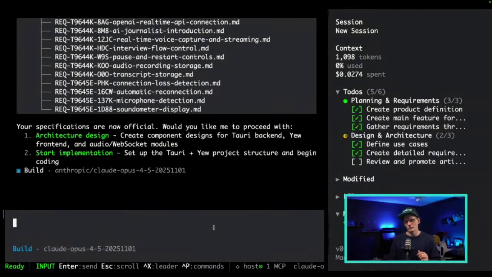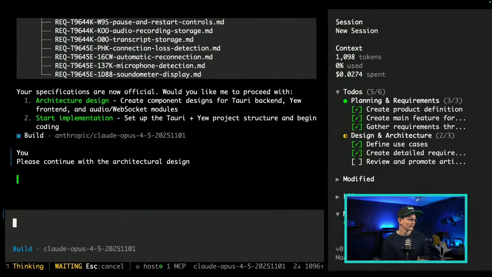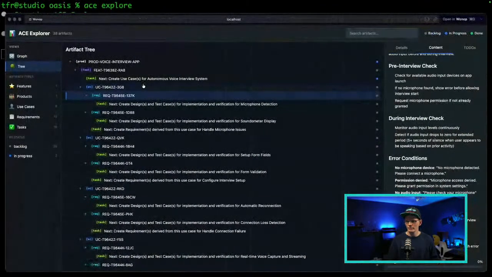So the next thing it's going to do is ask if it should do the architectural design. So we're going to tell it to continue with the architectural design. And it's thinking, and it's thinking, and it's thinking. Hopefully it will start on that a bit later.